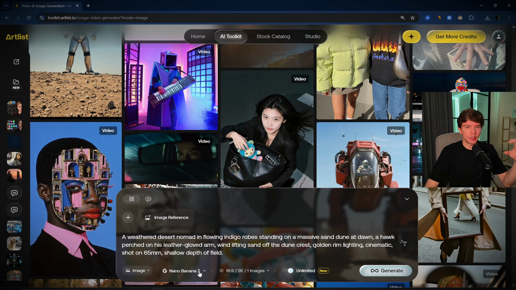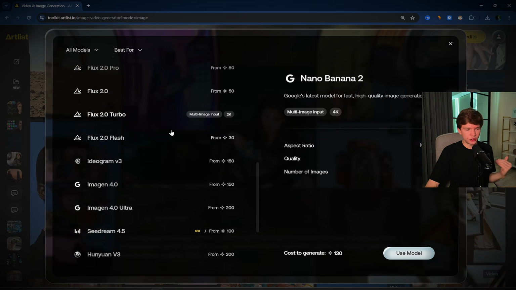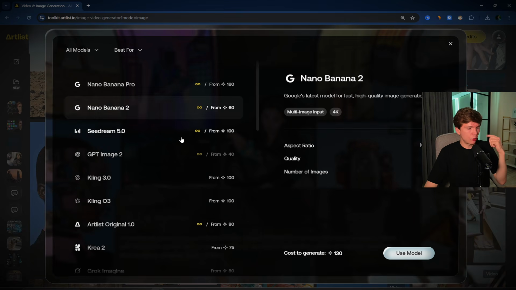Now, when it comes to selecting your model, here at the bottom, you can click on the model name and then click on show all, and you're going to be able to see all the models that are available in general. Now, the better ones, I would say, Nano Banana Pro, Nano Banana 2, and GPT Image 2 are probably arguably the best models right now.